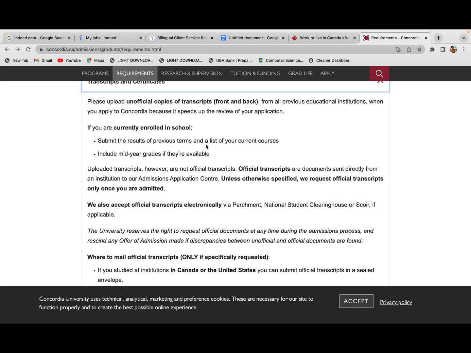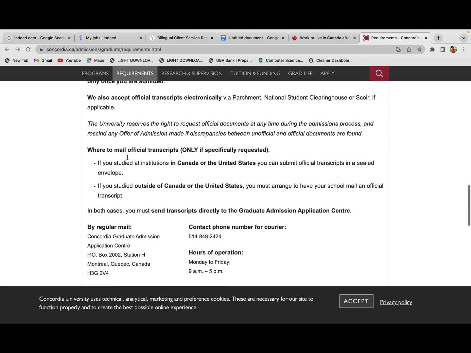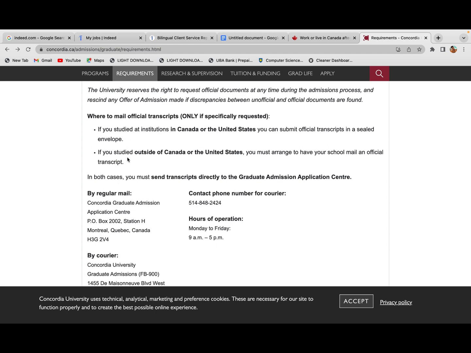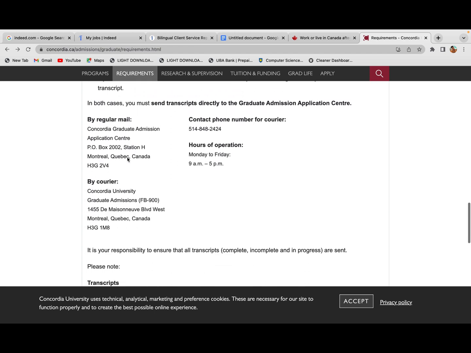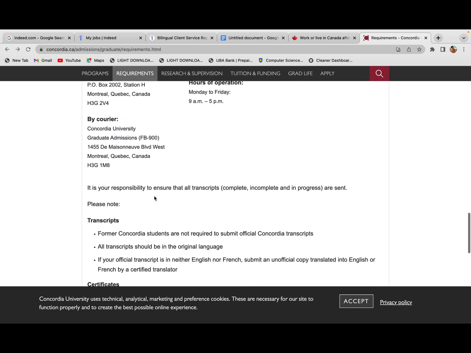If you're currently enrolled in a previous term, you just have to find time and read all these things here. This is everything you have to know about the transcript issue. And these are the addresses that you would have to use to email and submit the official ones to them.